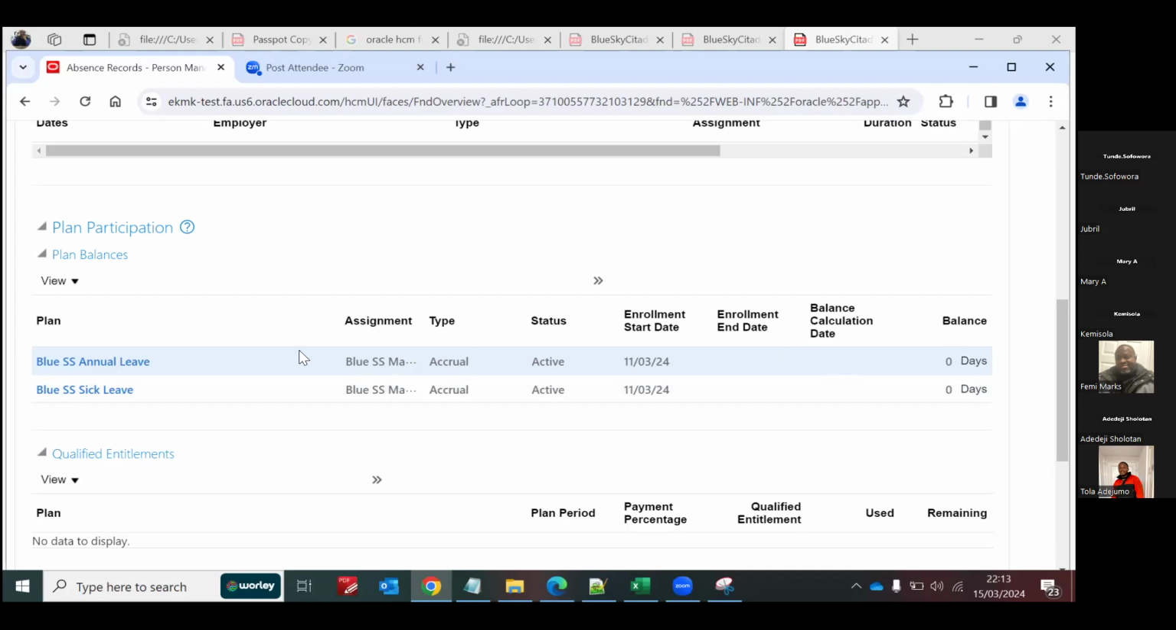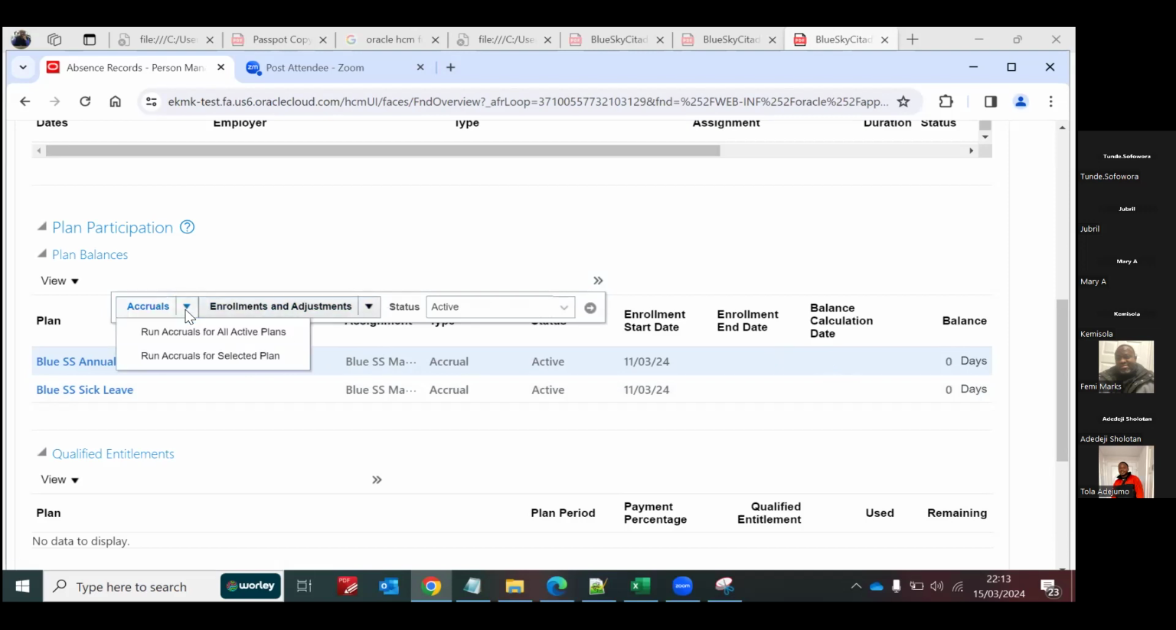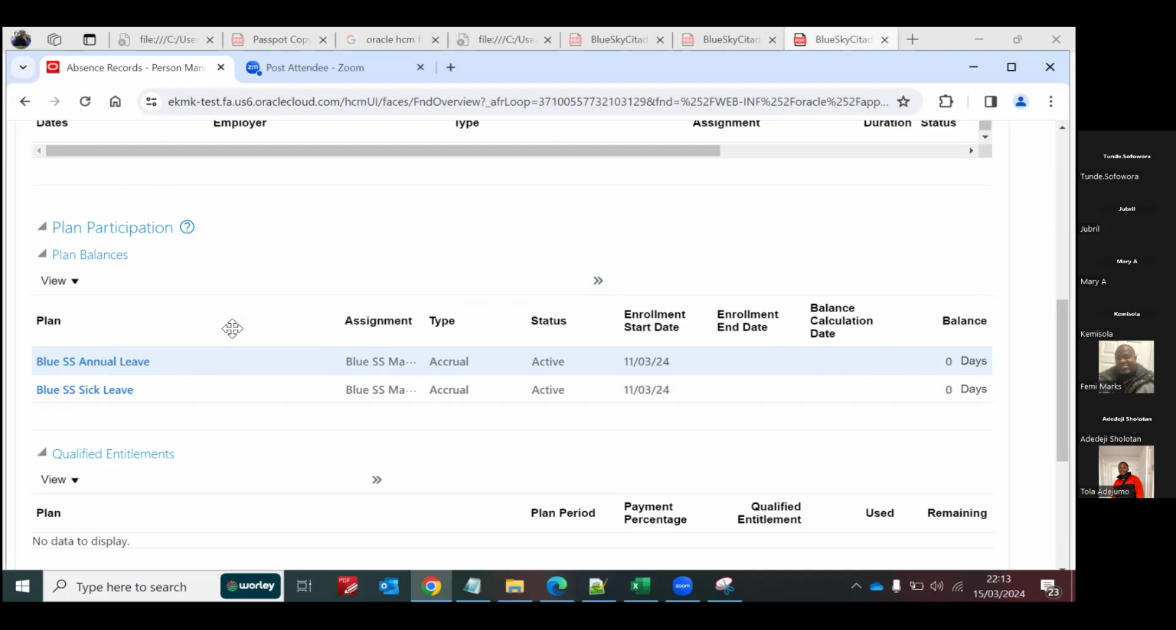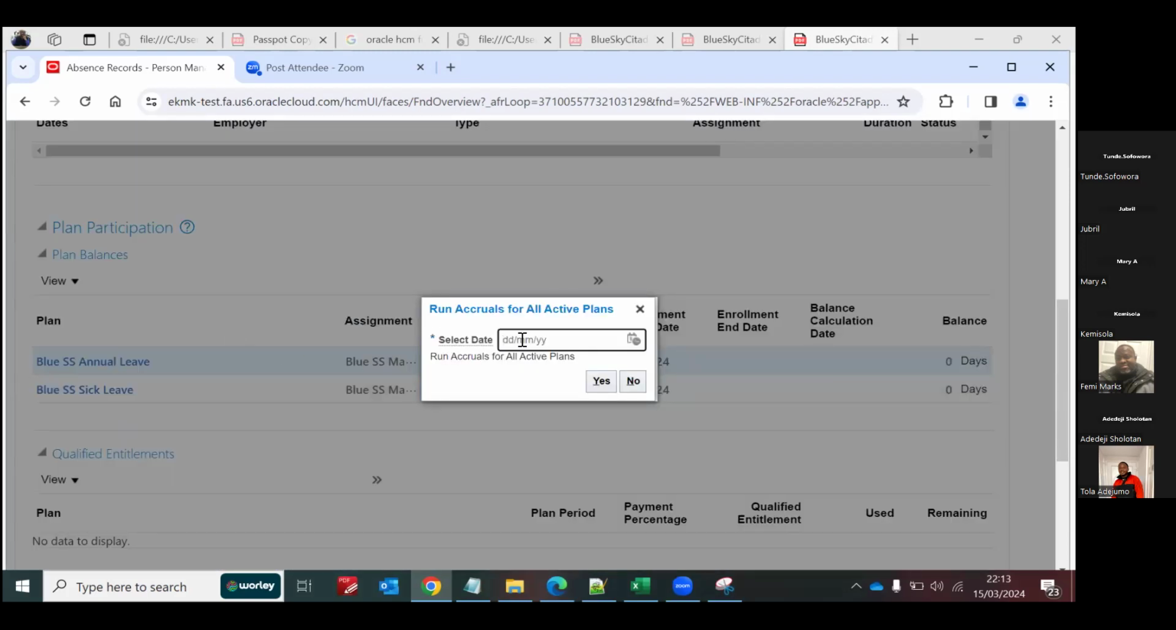For you to be able to do that, you come here again and you go to across. We can run it for all. Either you run it for all or you run it for selected. Selected is if I only want to do it for one. But let me run it for all. So I'm just going to click on all and put maybe today is 15. Let me just put 15/3/24. Just type in this.